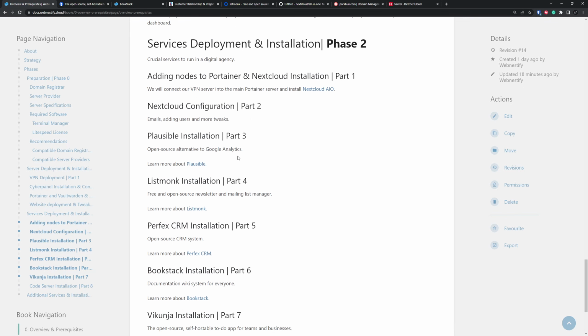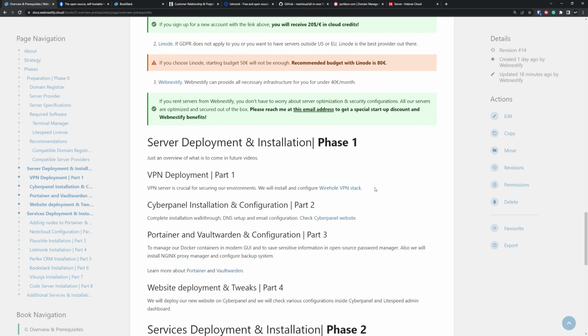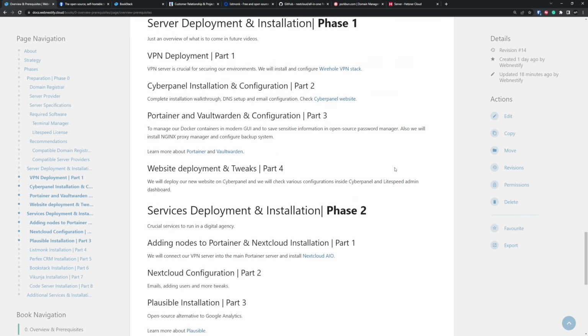And for every part of this, you will get access to the full documentation. I will create step-by-step guides so you can follow the video along, and hopefully you will run into no issues. But as I mentioned, as my company Webnestify, I can help you along the way with everything, with the configurations and those kind of things.